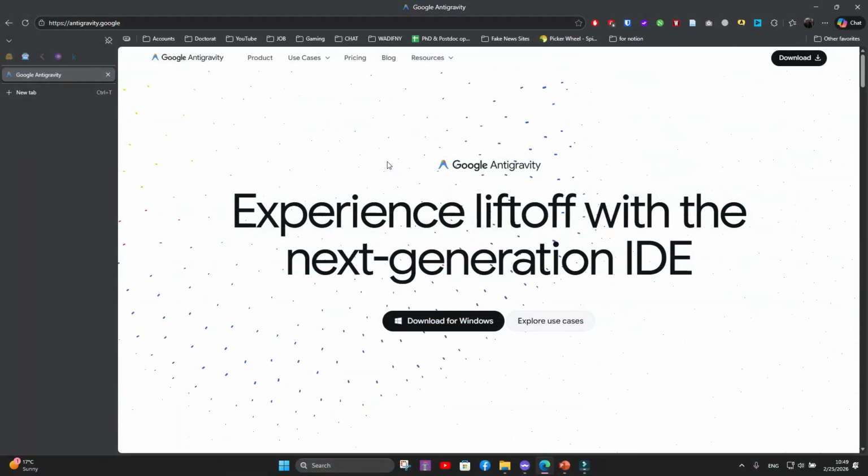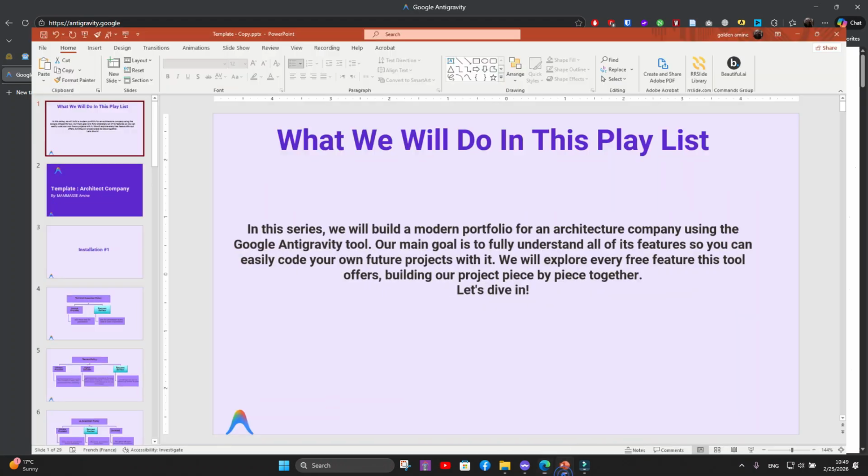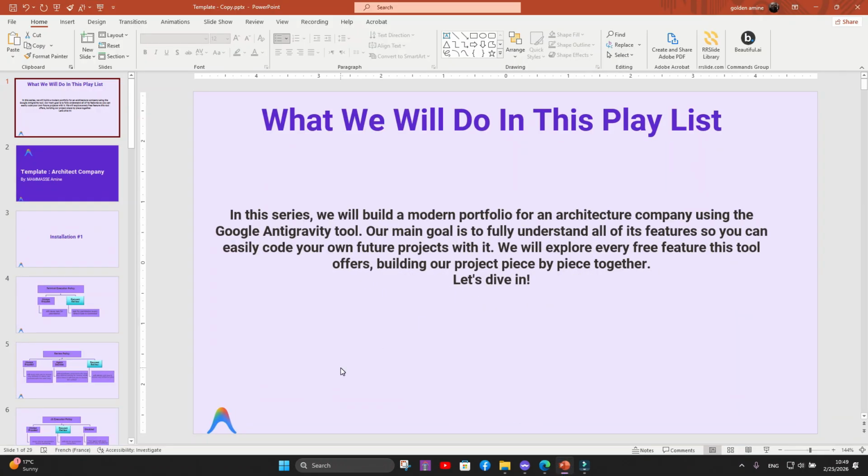Everyone, I will start a new playlist about Google Antigravity. What will we do in this playlist? In this series, we will build a modern portfolio for an architecture company using the Google Antigravity tool. Our main goal is to fully understand all the features of Google Antigravity, so you can easily code or web code your own future project with it. We will explore every free feature this tool offers, building our project piece by piece together.